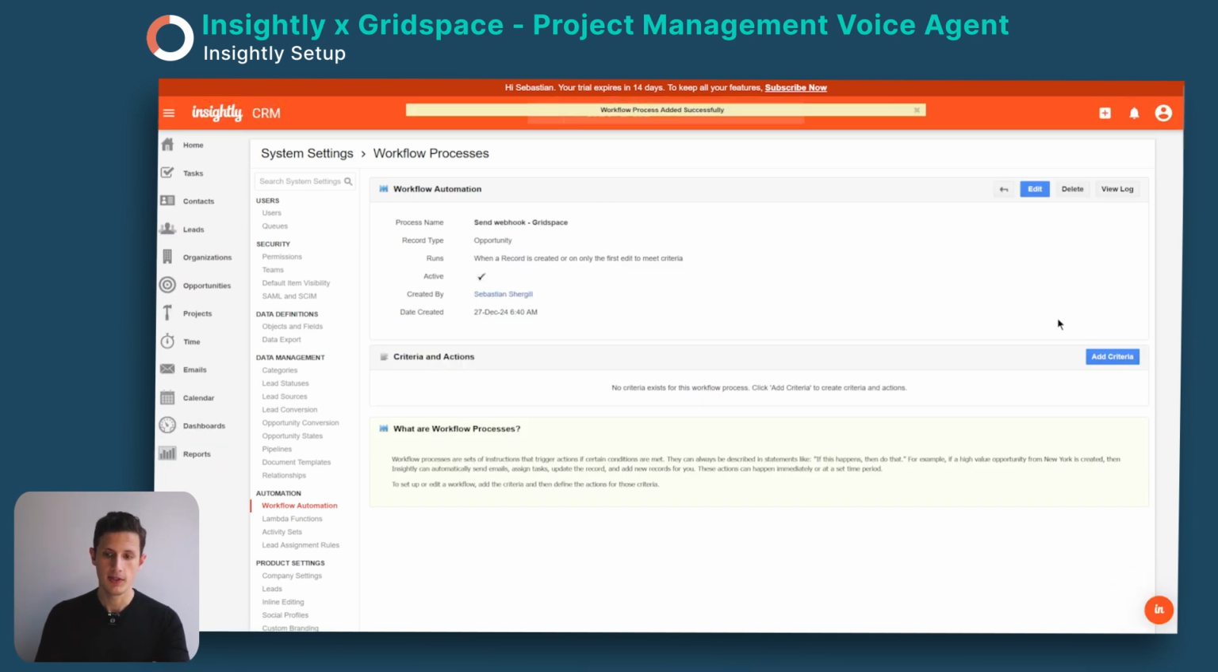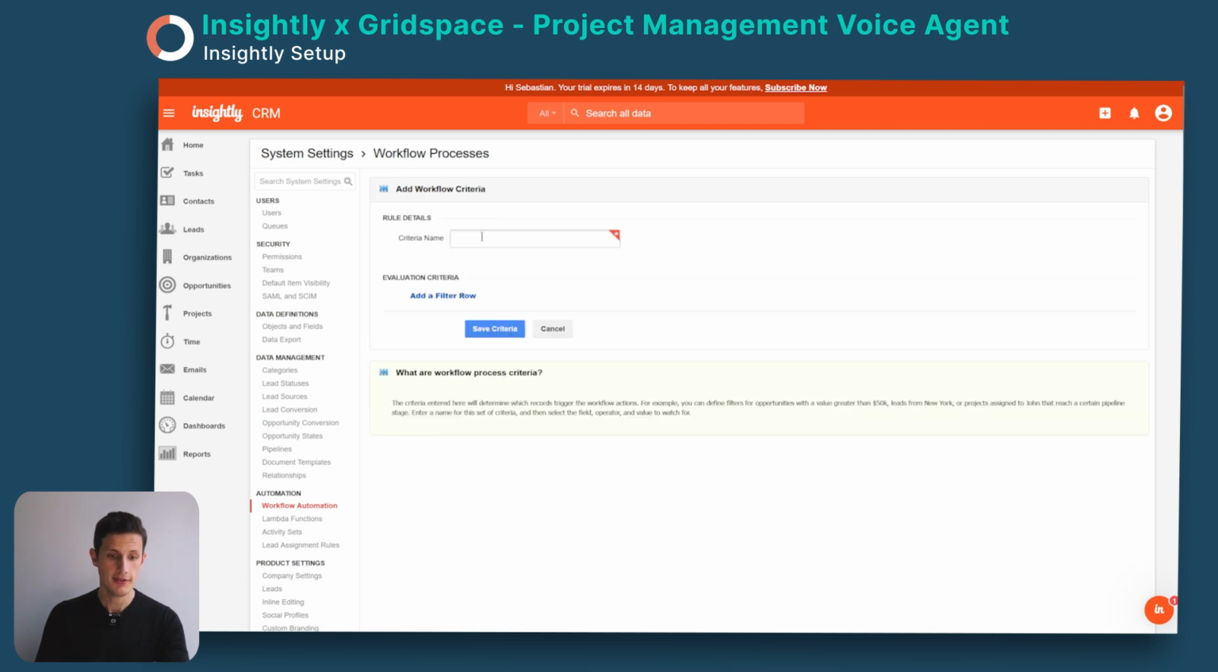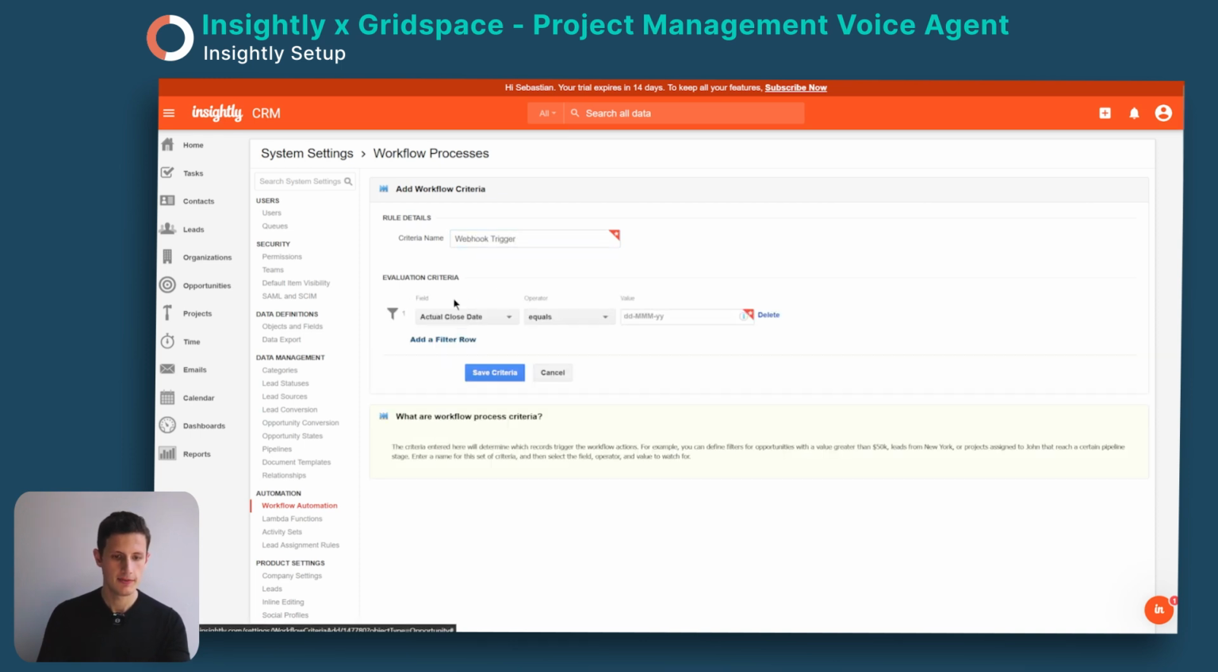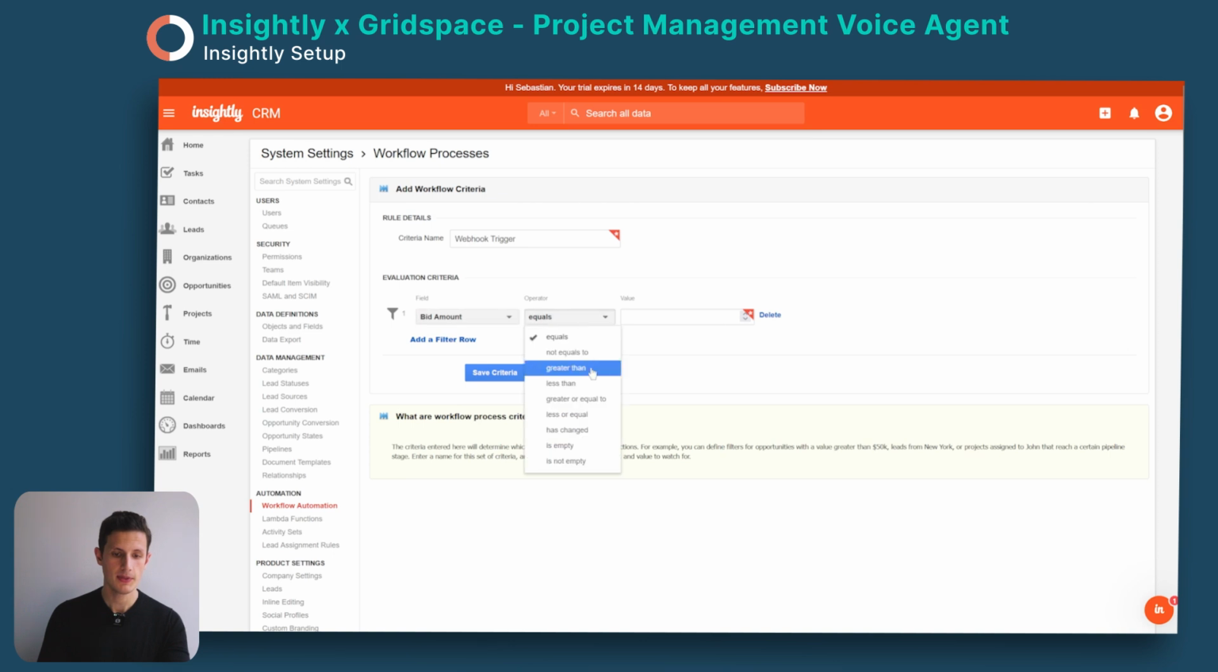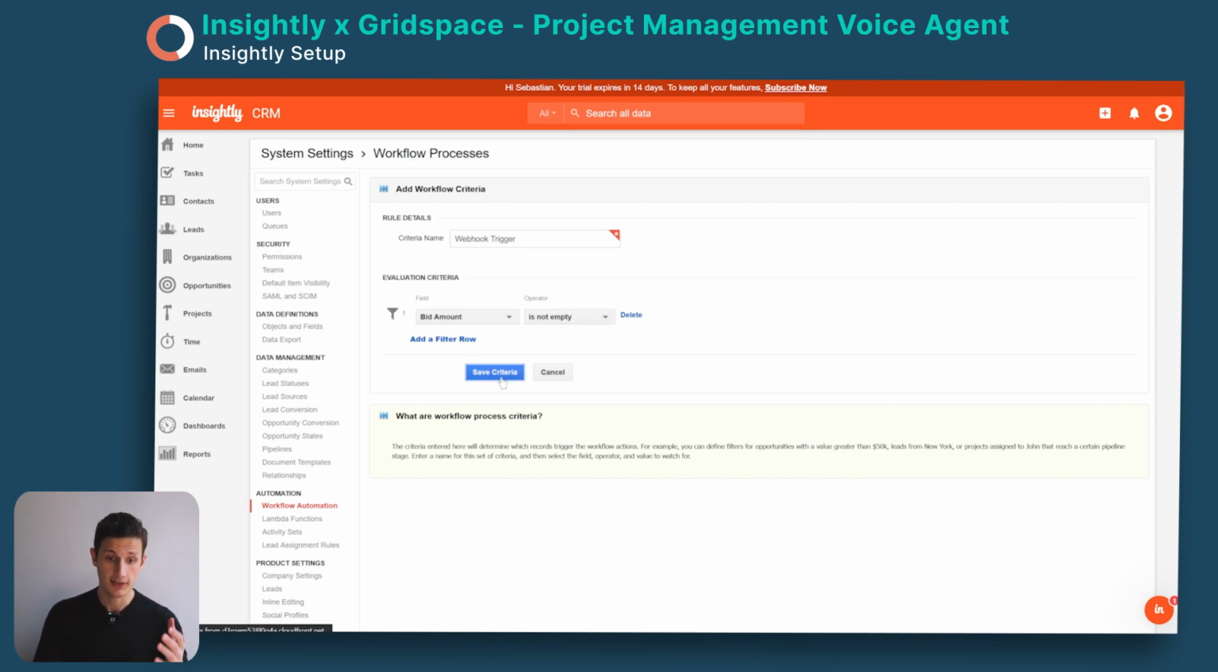And then we need to also add some criteria. Now the criteria here, I'm just going to call this webhook trigger. And the filter here is going to be on the bid amount. If the bid amount is not empty, this will trigger, meaning that whenever someone adds a new bid amount, then this webhook will trigger. So we're going to save that criteria.